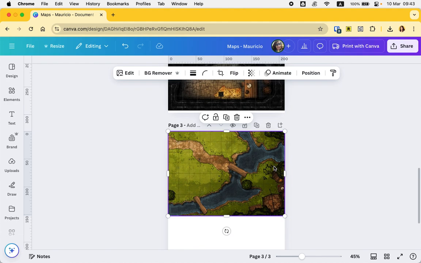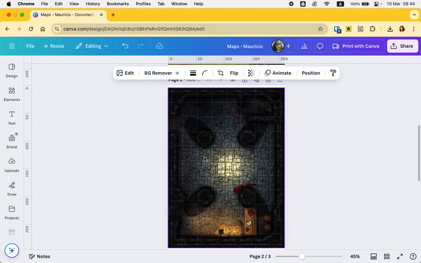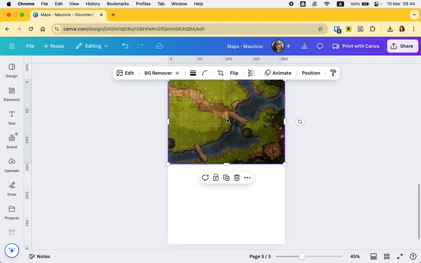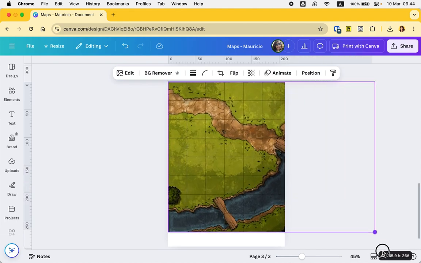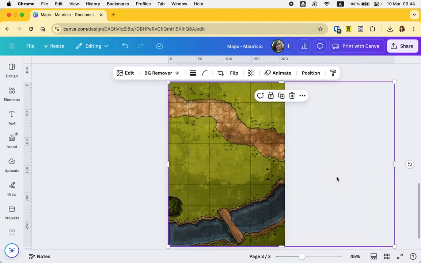In this case here, let's say I want double this paper size. So half the map is one side and half the map is on the other side. Let's use this image as an example. I would increase it as much as I can and pay attention to this handle here and this other here, because it signals for us the middle of the image, the element on Canva.